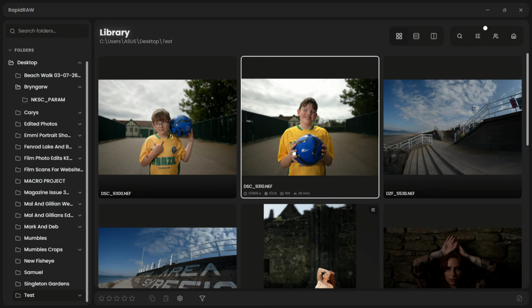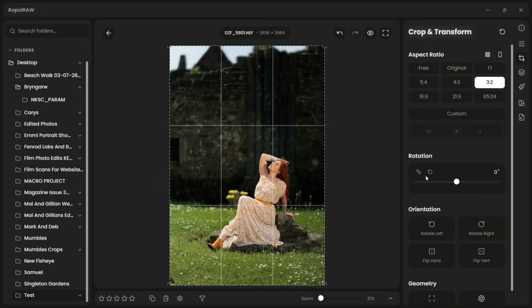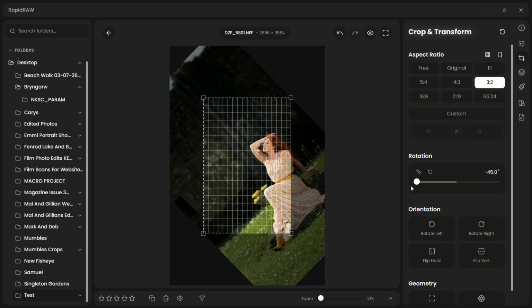Cropping upgrades. So now, if you want to crop an image, let's click on the cropping tool, which is on the right hand side. It now rotates nicely, as you can see.